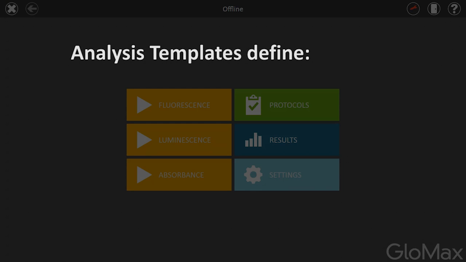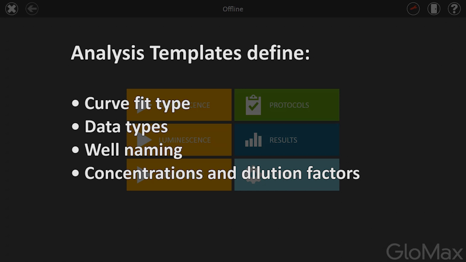Analysis templates define the curve fit type, data types, well naming, concentrations and dilution factors, and units that will be applied to the analysis of raw data from a plate read operation. Ultimately, these templates guide analysis and dictate what calculations will be applied to the data. Analysis templates can be created before or after data are collected.